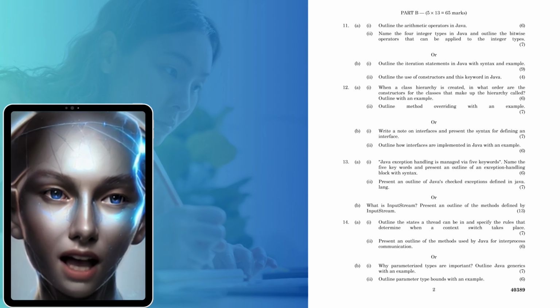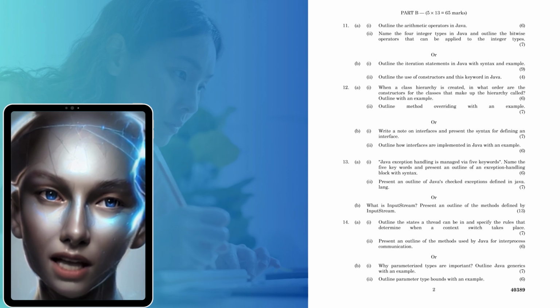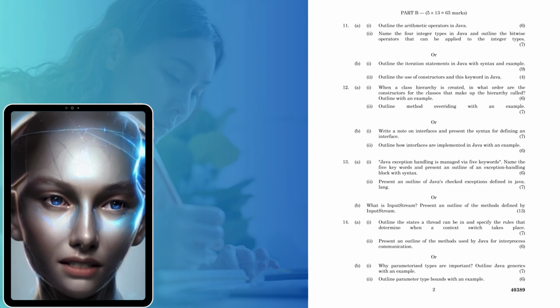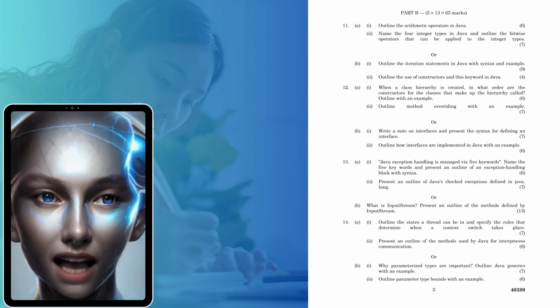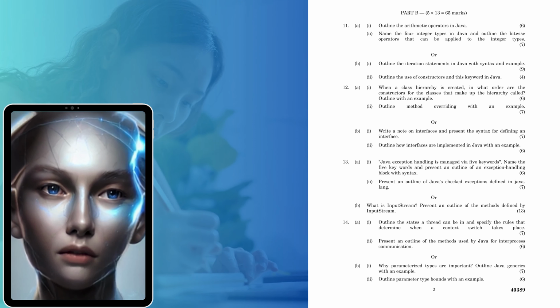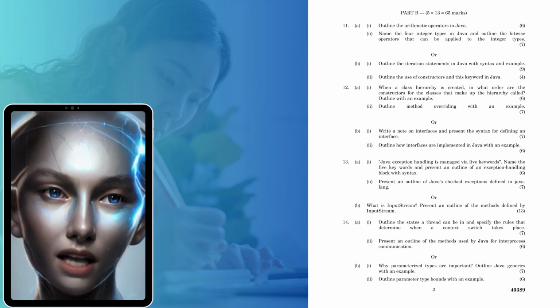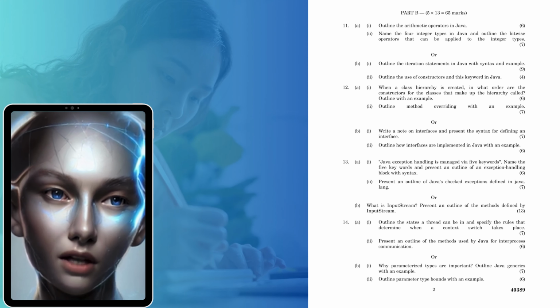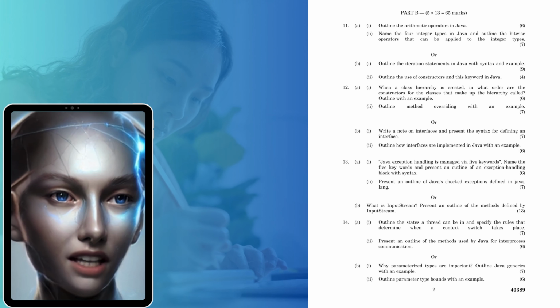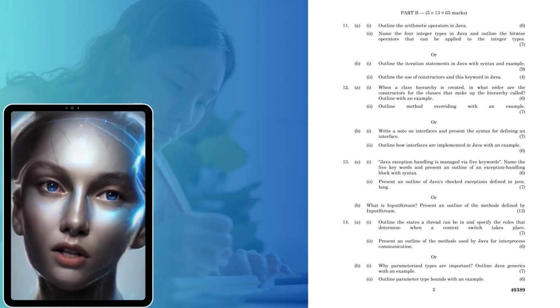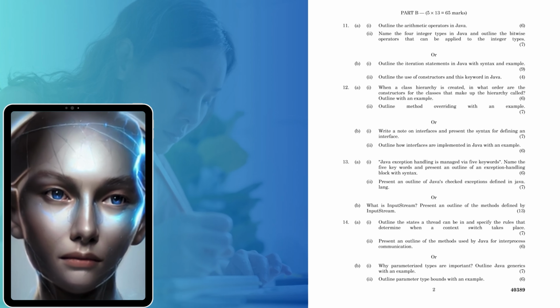14. A. Outline the states a thread can be in and specify the rules that determine when a context switch takes place. 2. Present an outline of the methods used by Java for interprocess communication. Or B. Why parameterized types are important. Outline Java generics with an example. 2. Outline parameter type bounds with an example.